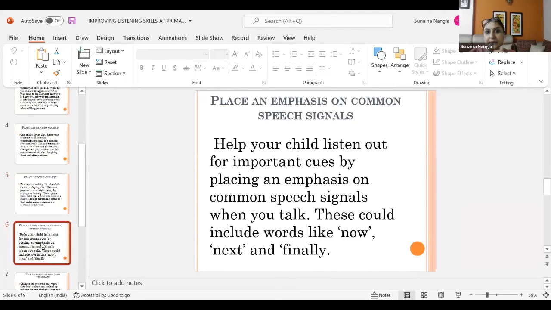Place an emphasis on common speech signals. Help your child listen out for important cues by placing an emphasis on the common speech signals when you talk. In fact, all the children generally have very typical words which they have a comfort level with, like then, or and. You will see that pattern in their writing skills also. And then this happened, and they'll keep fidgeting with something or the other, right? We face that very often.